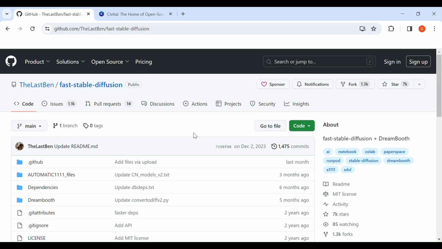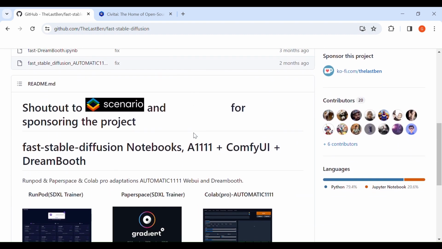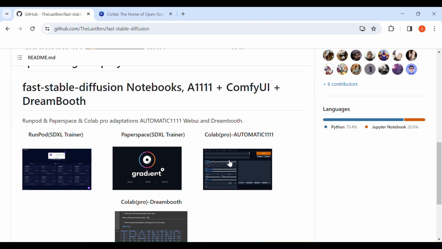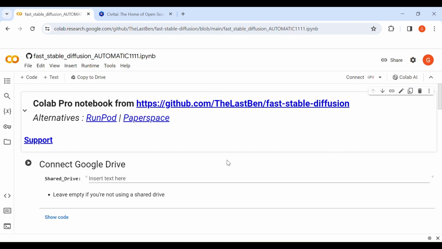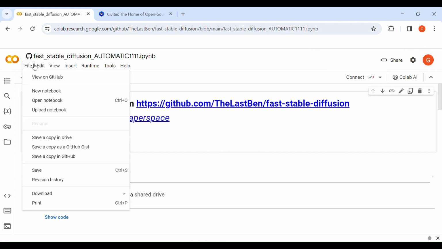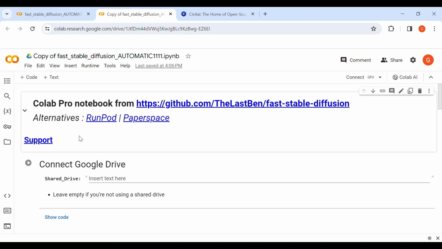Let's now open the Automatic1111 notebook. Click on the link in the description or Google the last Ben Automatic1111. Scroll down and click on the image below Colab Pro Automatic1111. It will open the notebook in Google Colab. Click on File and save a copy in Drive. It opens in a new tab. You can close the first tab.